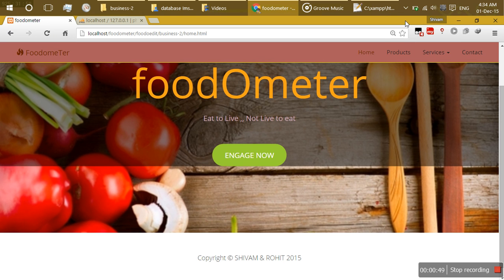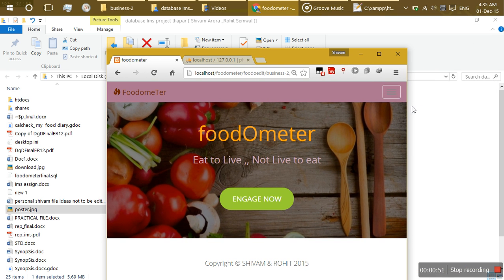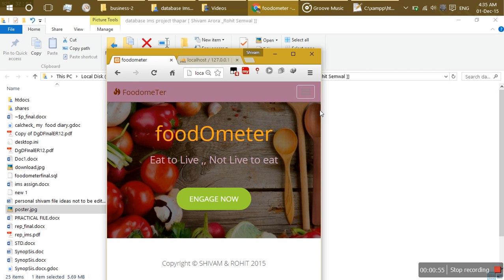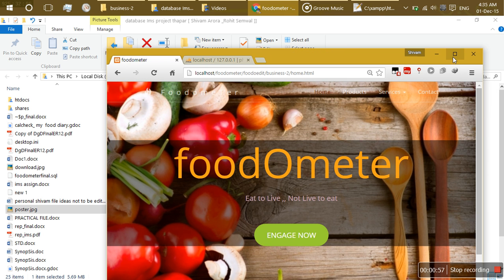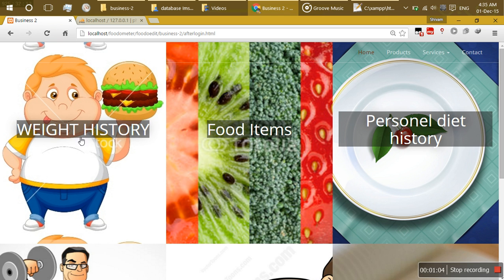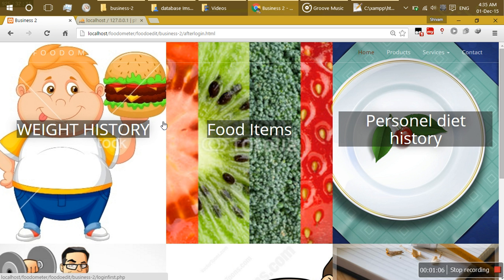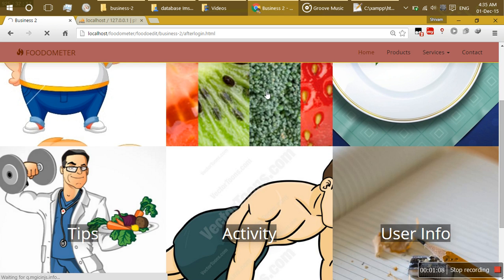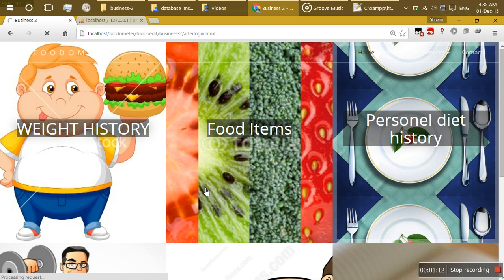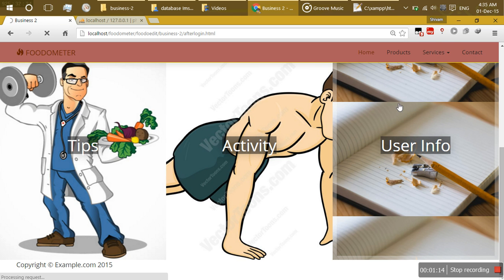Now you can see that we have used Bootstrap, that is, if we just minimize our window, the navigation toolbar will minimize accordingly. Now if we click on products, we can see that there are 6 different items available, that is weight history, food items, personal diet history, tips, activity and user info.